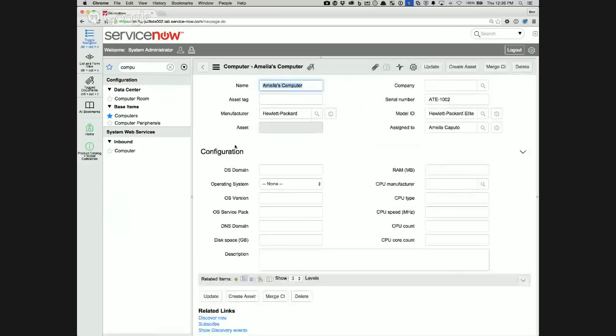There are a couple of things that are different now that I've got enforced CI verification turned on. One is that there's no asset. No asset was automatically created here. And up top here, I have two new options. I can create an asset, or I can merge the CI.